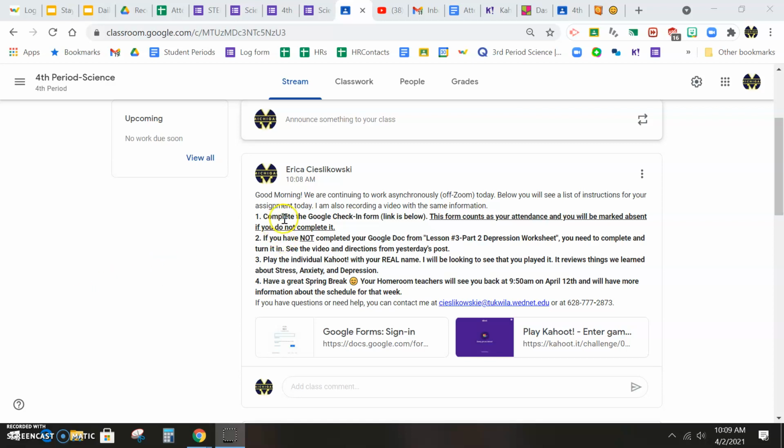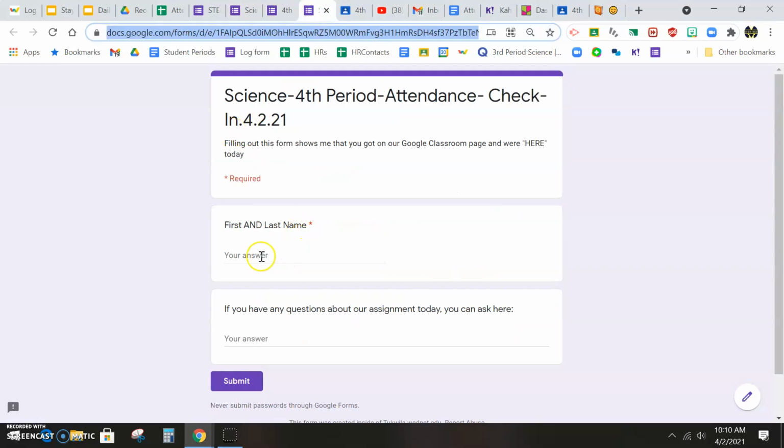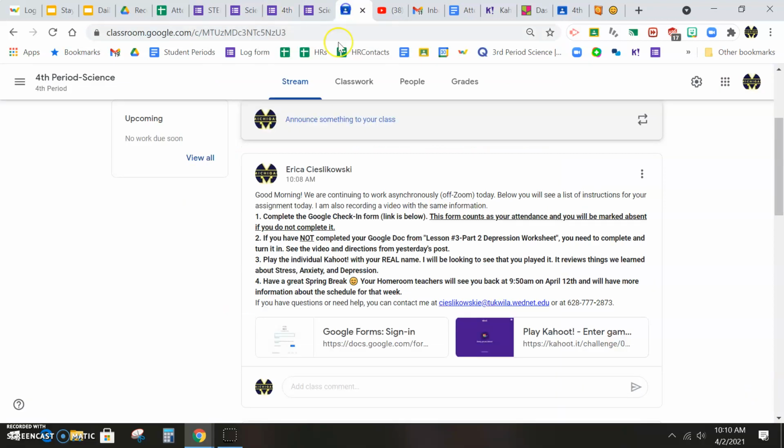So number 1, complete the Google check-in form. The link is listed below. And remember, this Google form is really important because this counts as your attendance. So if you do not submit this Google form, you will be marked absent for today.